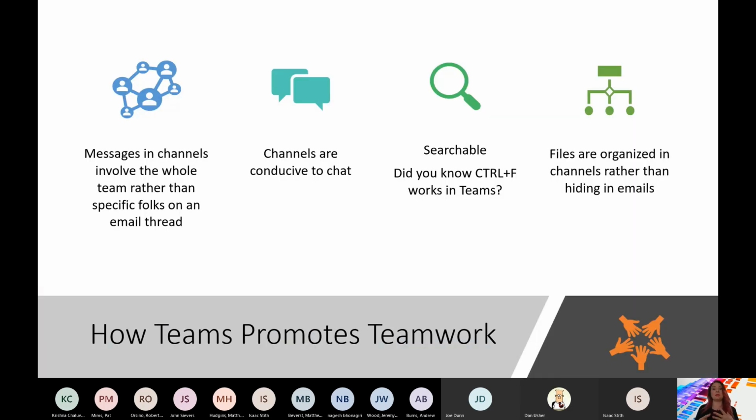Teams is going to start promoting teamwork because the messages in our channels are going to involve the whole team rather than specific folks, which means we can start to get rid of those forked email threads. I am the queen of sending an email to the 3 people that I think should get it. And then as soon as I hit send, I go, oh crap, I left off 2 other people. So I go to my sent items and I forward it to those other people. They respond over here and everybody else is responding to that original email. And nobody has a clear picture except me. I'm monkey in the middle, translating it for everybody.